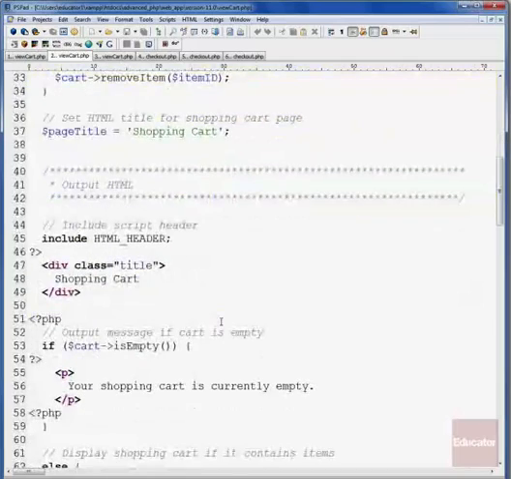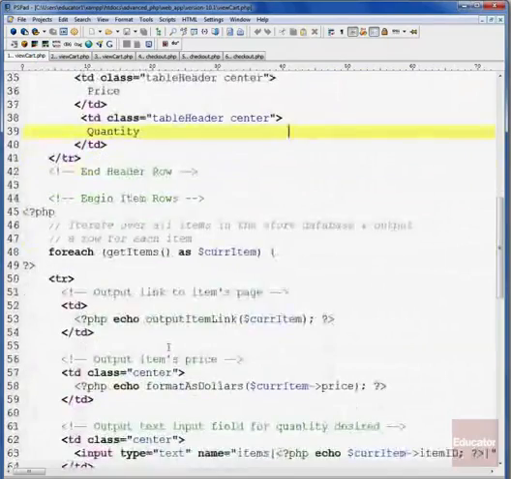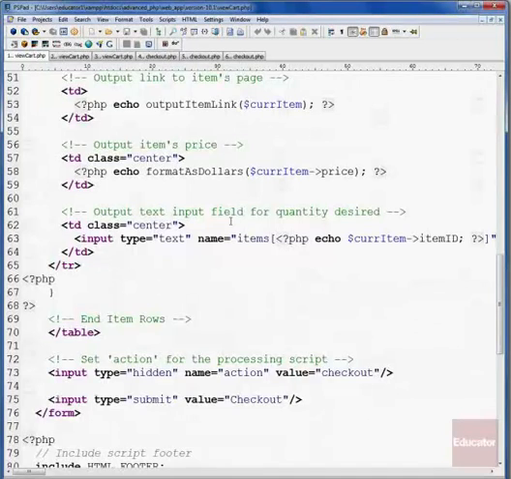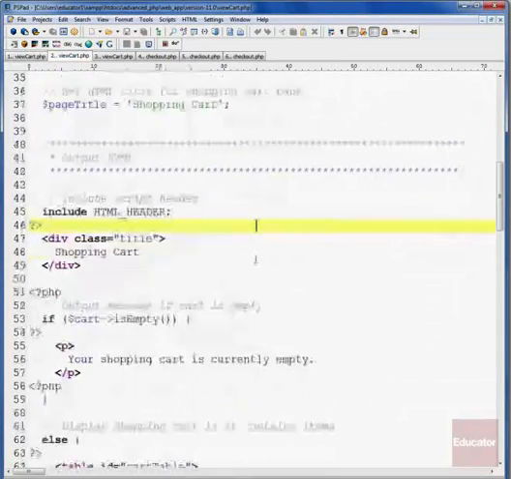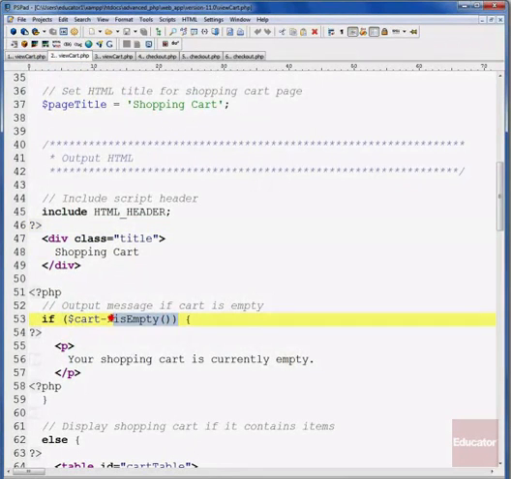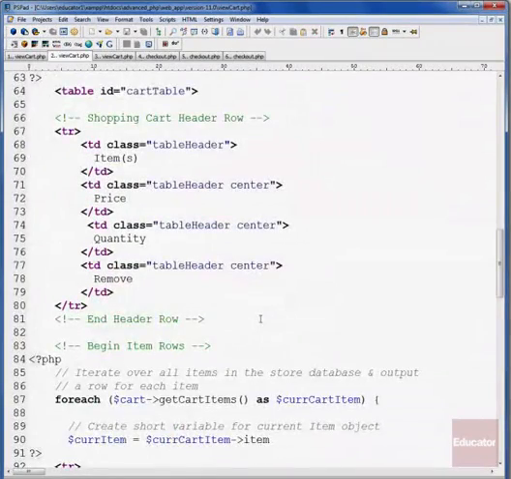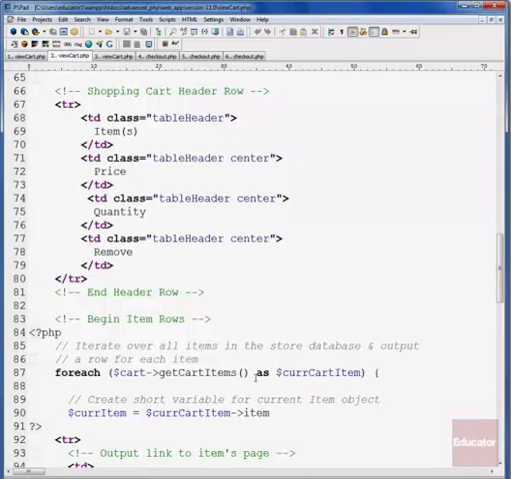Then we've changed the output of our cart page. Before, we would just output rows for each item that's in the store. Now, because we have this isEmpty method, we first test if the cart's empty. If it's empty, we just output a message that says your cart is empty, and the script is done. If not, we output that table again, but this time we loop over all of the items that are currently in the cart object. So now instead of looping over all of the items in the store, we're only looping over the items that are in the cart.